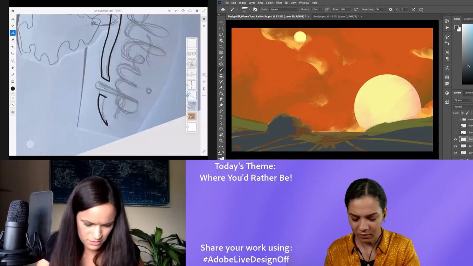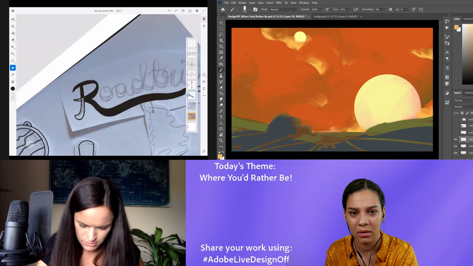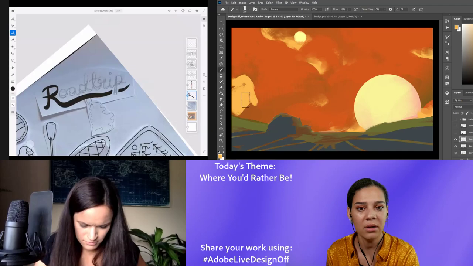This color. And I'll put it under here. Like that.